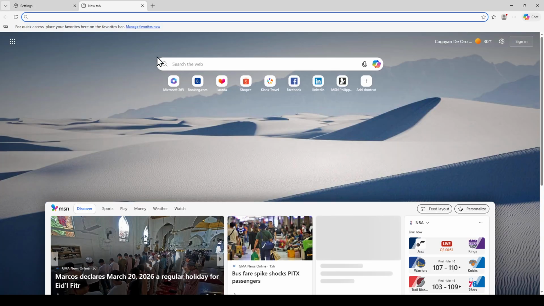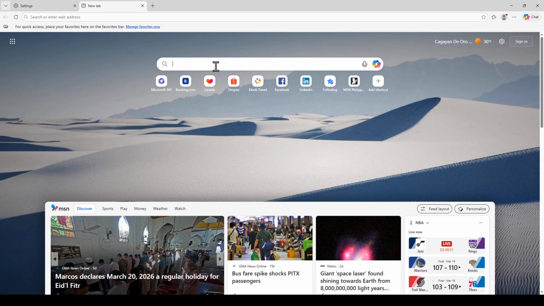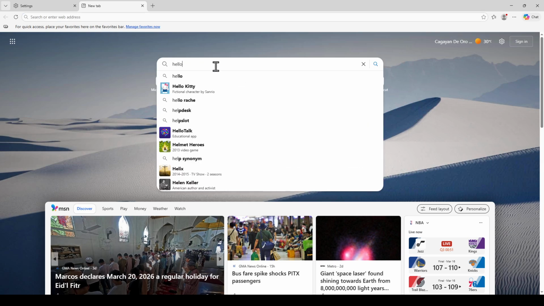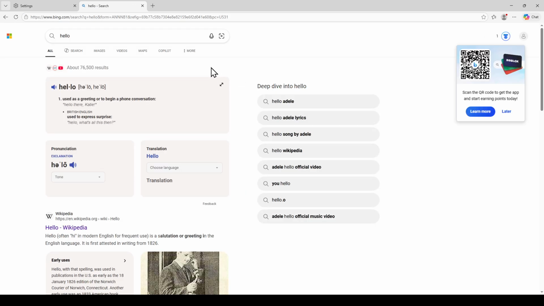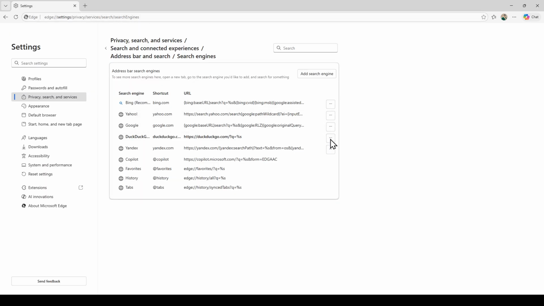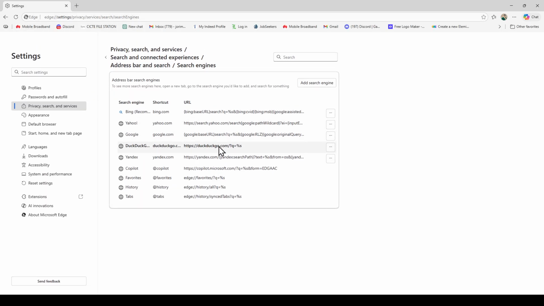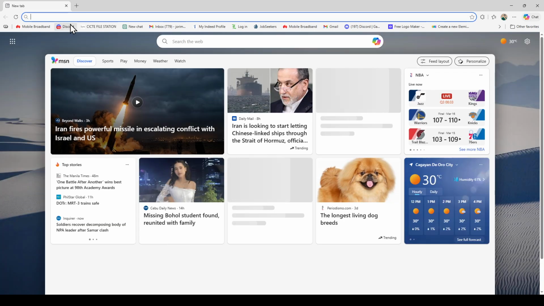A couple of quick notes to keep things clear. The address bar and search setting affects what happens when you type in the address bar, not necessarily what appears on a new tab page. If you want to use DuckDuckGo for everything, just make sure you always search from the address bar. Also, if you ever want to switch back, come right back to this same Manage Search Engines page and choose Make Default on a different provider.